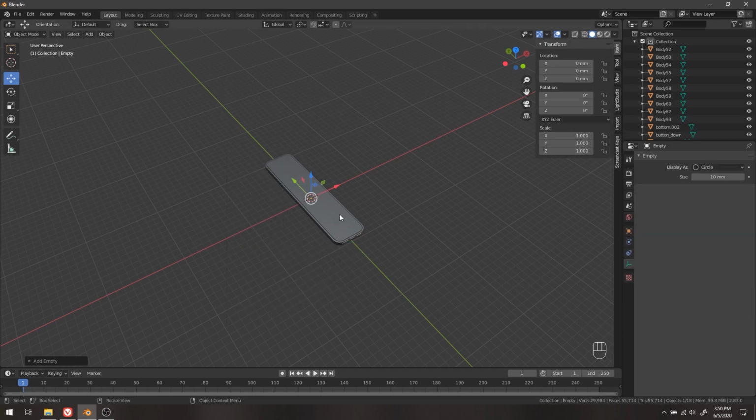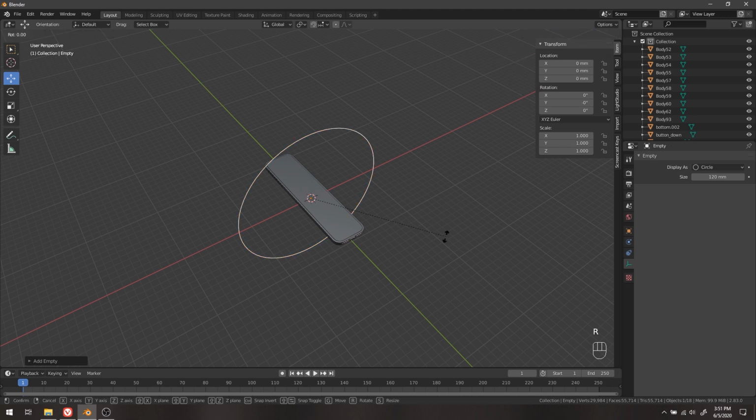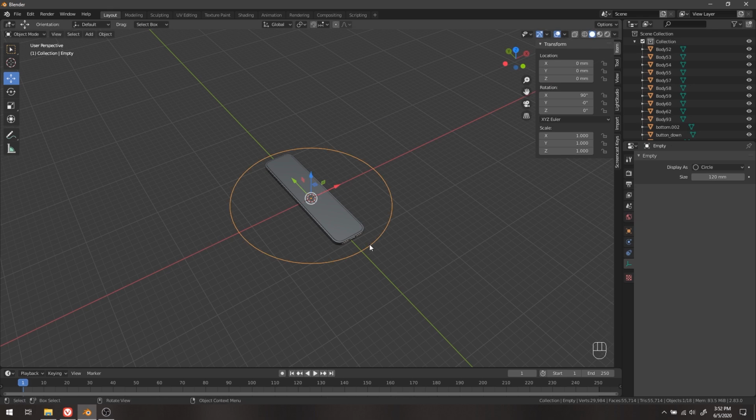And then instead of scaling it using S, we're going to come over here into the side panel. It should already be selected, and just type in the size we want. I found that 120 millimeters works really well for this. And then I'm going to go ahead and rotate it around X and then 90. Doing that lets us affect the size of it in the viewport without changing the scale of the actual object.